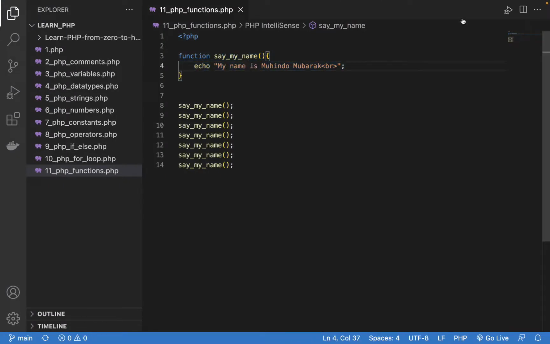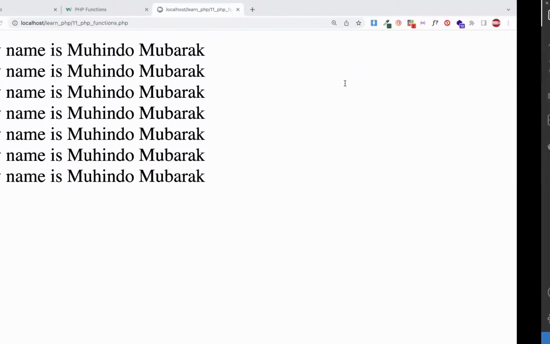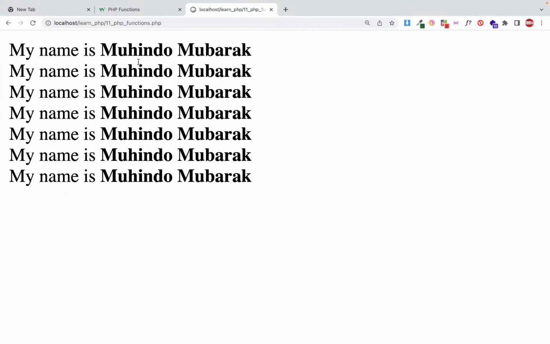So if there is a necessity for you to change something, maybe I want this name to be bolded, I can put a b tag here, and then I come and close it here. I just bold it at one time. You see, I bold it. So if I come and refresh this side, you can see every part has been updated. So it means that functions are very important.